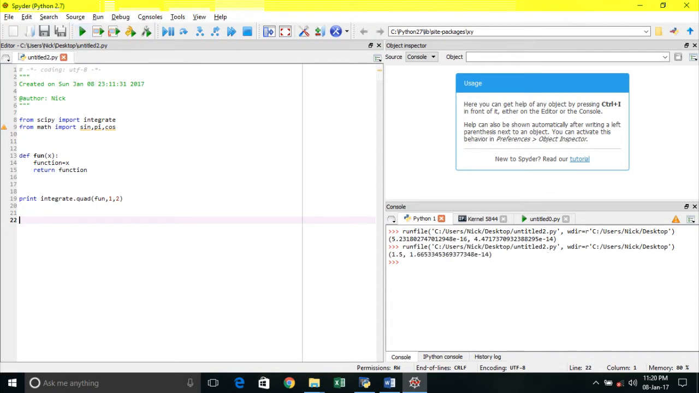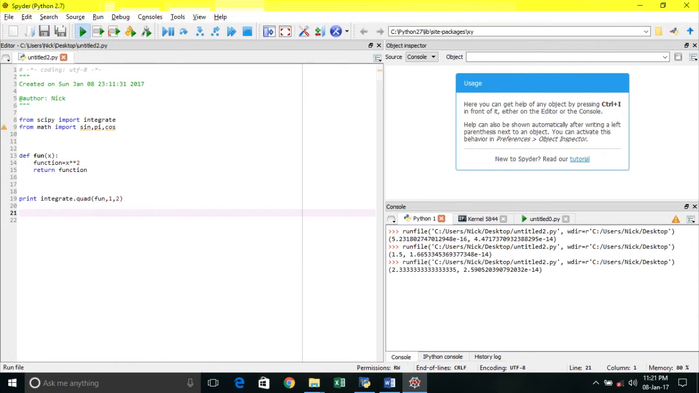It gives us 1.5, and if we do it at the calculator, we'll see it gives us the same answer. We can also make this squared, for example. Let's run it and it'll give you the correct answer. So that's how we use Python to do integration.